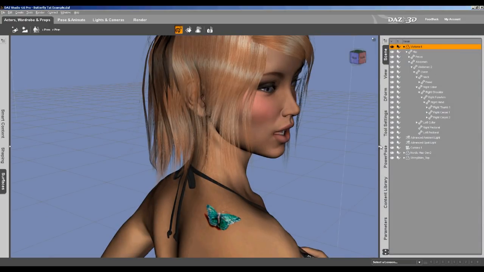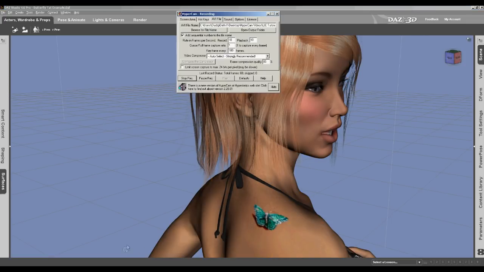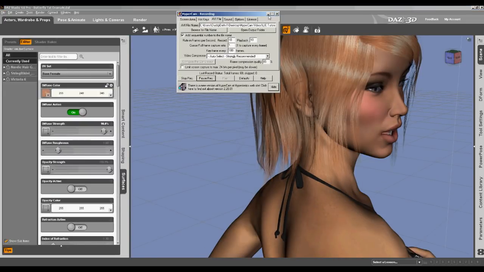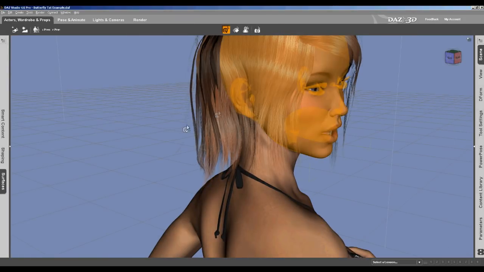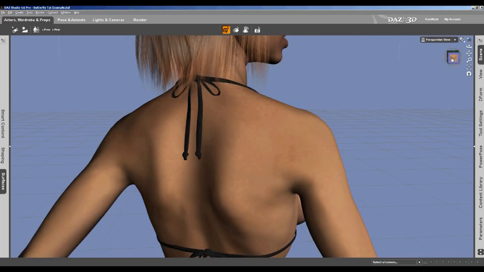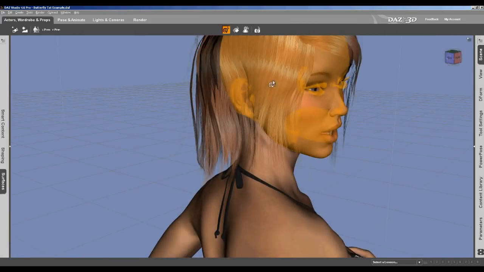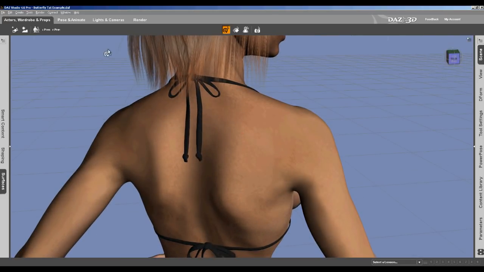So let me go ahead right now and pause this video, and I'm going to delete all this and start over for you. Okay, so now I've got everything back to the way it was. Everything's back to normal. So the first thing you want to do is obviously have a model that you're going to place your tattoo on, or whatever it is you're doing. So I went ahead and created a quick camera view, this will be the view we'll use at the very end. And I'm going to switch to perspective so I can see her back and shoulder area here.